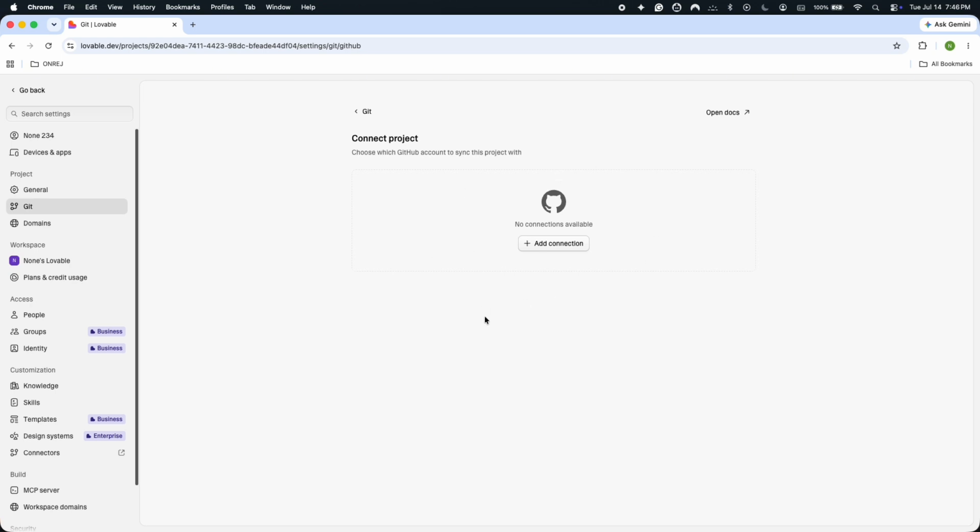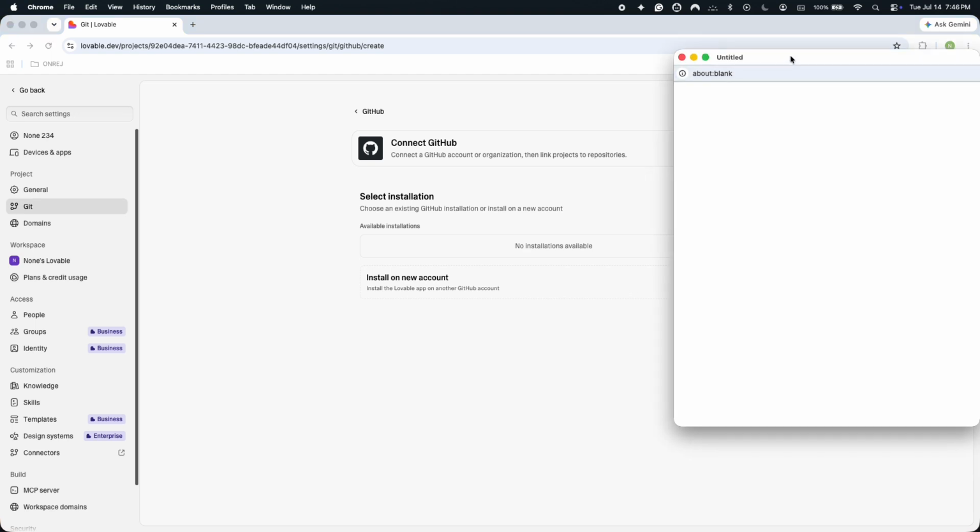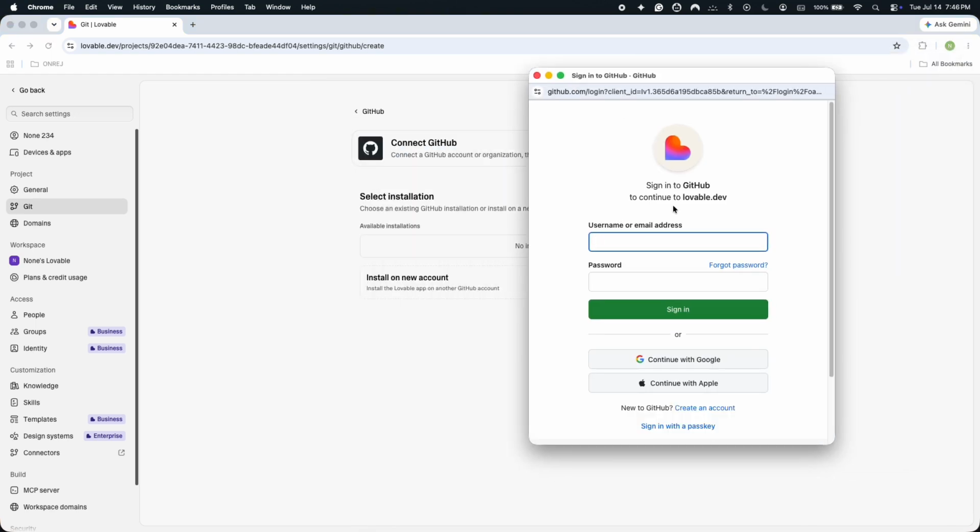Next, click Connect GitHub, and then Lovable will send you to GitHub so that you can sign in and approve the connection. GitHub will ask you to authorize the Lovable GitHub app, so review the permissions and continue. After that, choose where you want to install the app. This can be your personal GitHub account or an organization, depending on where your repositories are saved.